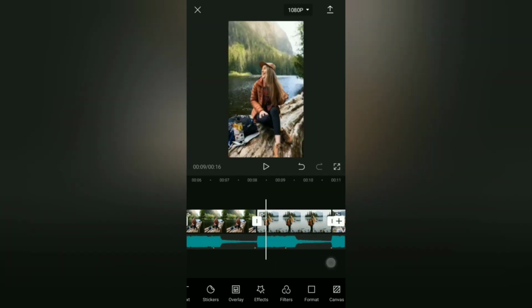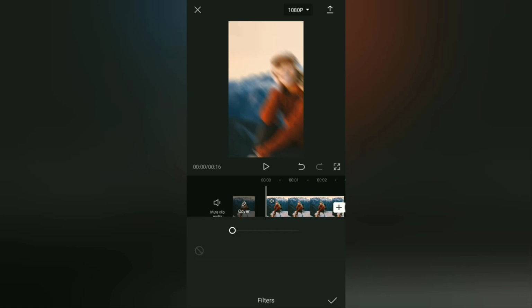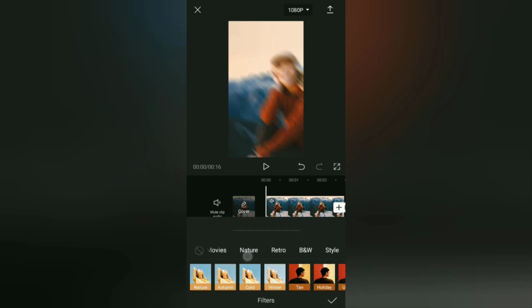Okay, the last step. We will also create a filter on some of these photo clips. Go to the Filters menu. Then in this Retro Filter category, choose the effect named VHS1.